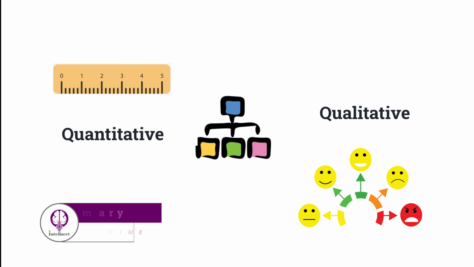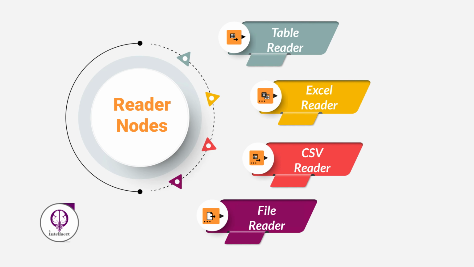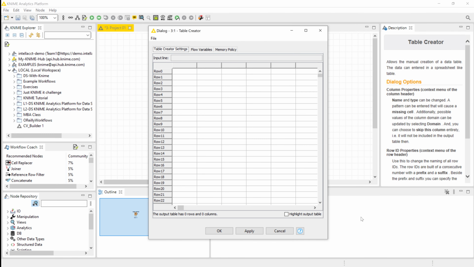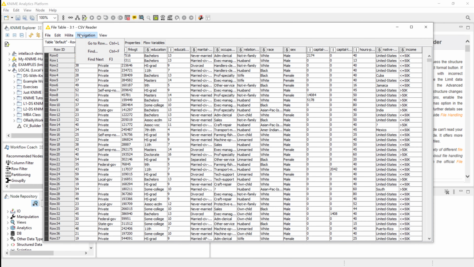In this video we intended to familiarize you with data categories and different ways of having access to data in KNIME. In the next video, we will discuss some other ways of getting data into KNIME like generating data, and will review the output result of reader nodes.